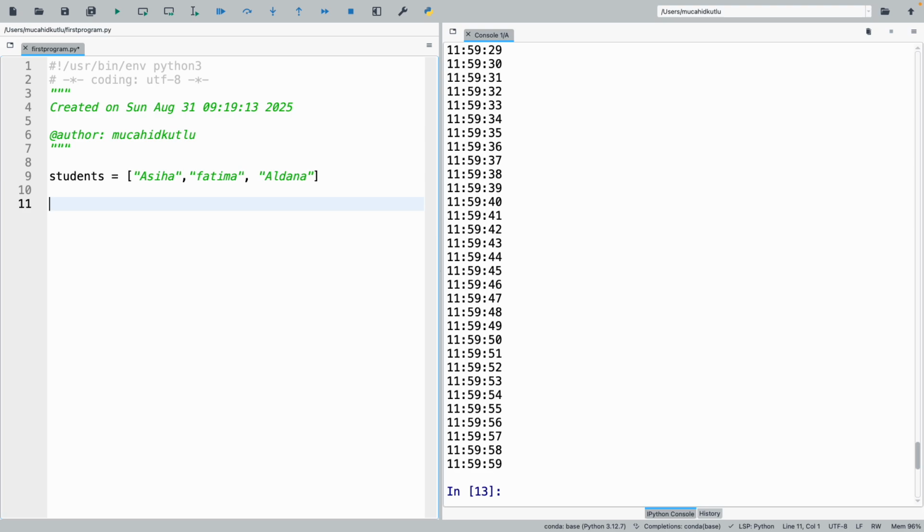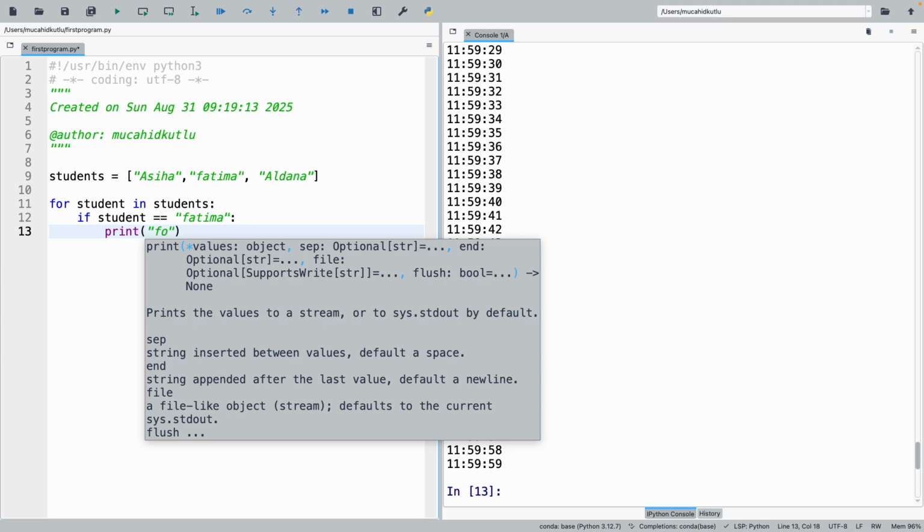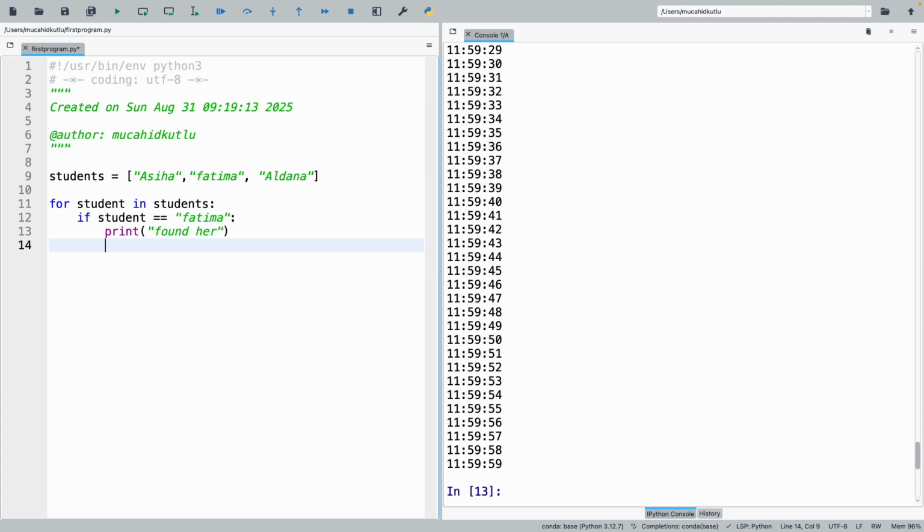Normally, in a for loop, for each student in this students list, let's say that we are looking for Fatima. Is she in the class or not? We don't know. So if the student name is Fatima here, then I can say, okay, I found it. So I will just print found her, so she is in the class. Otherwise, we will keep continuing.